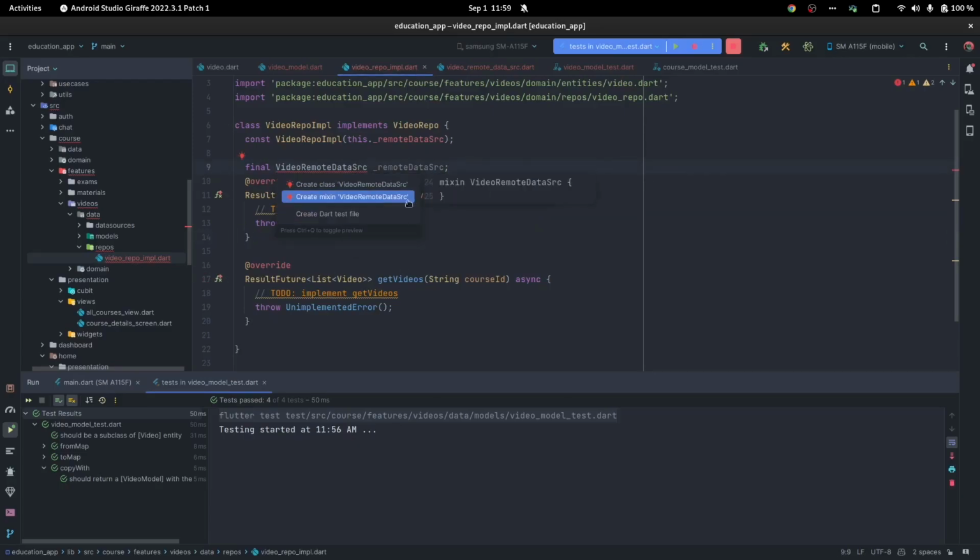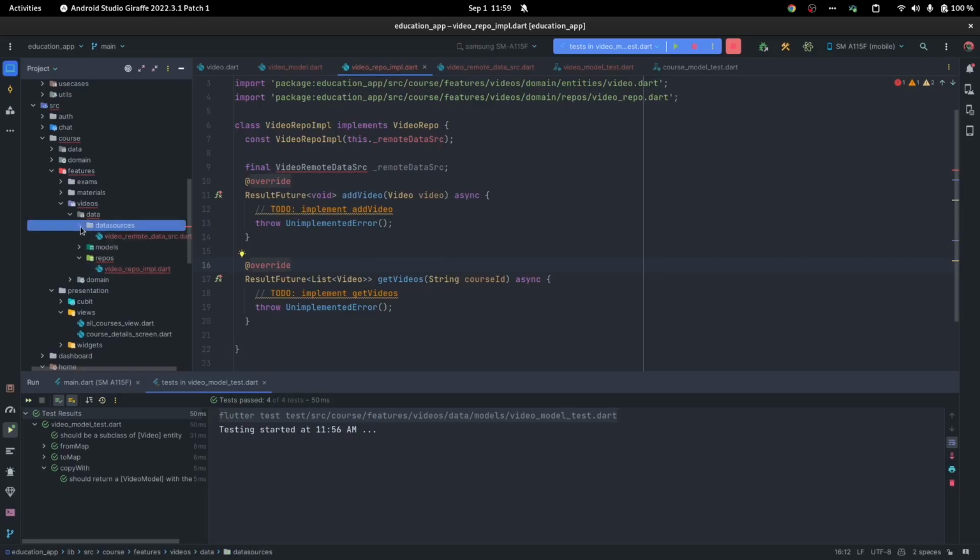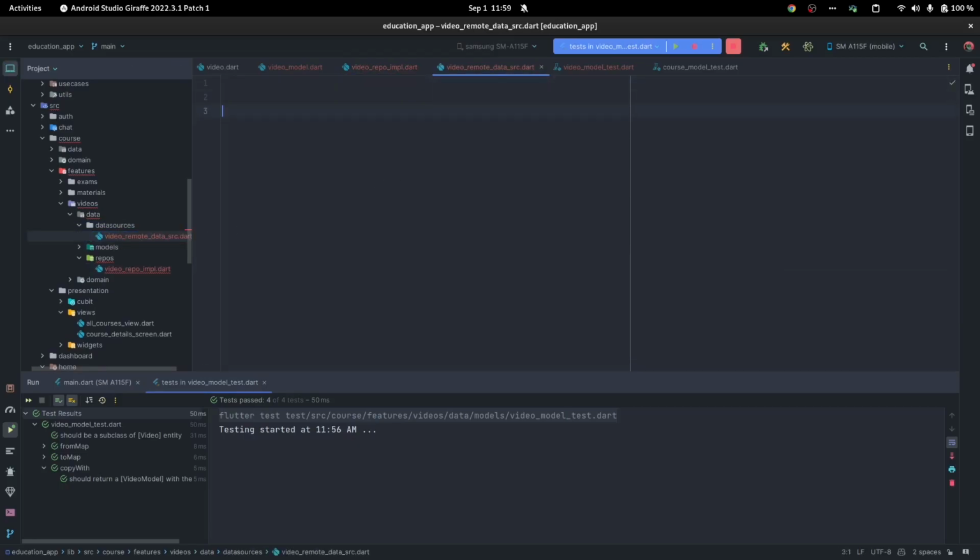Import the video remote data source. Come on, mate. Oh, we haven't written it yet. So we have an abstract class VideoRemoteDataSource. No, it doesn't extend anything.